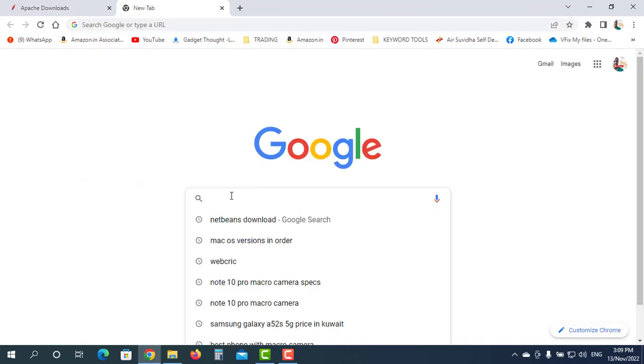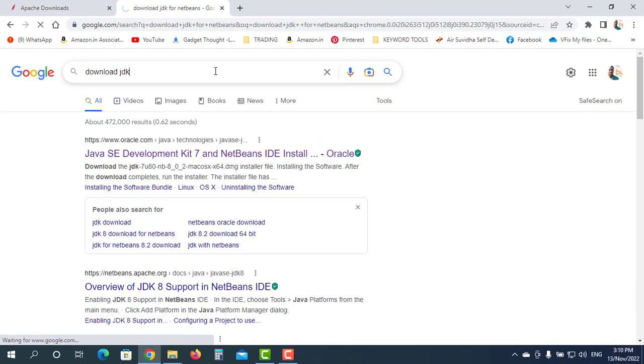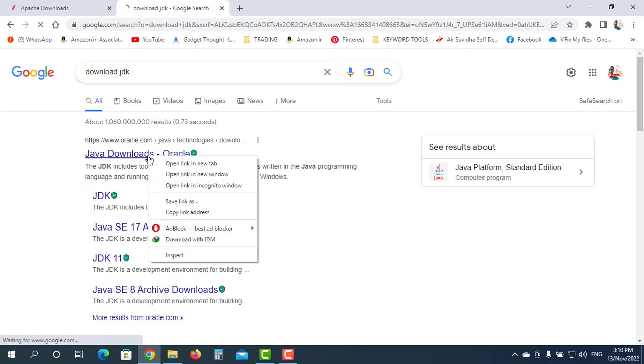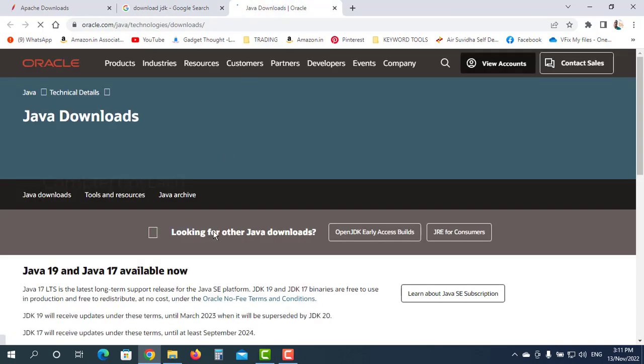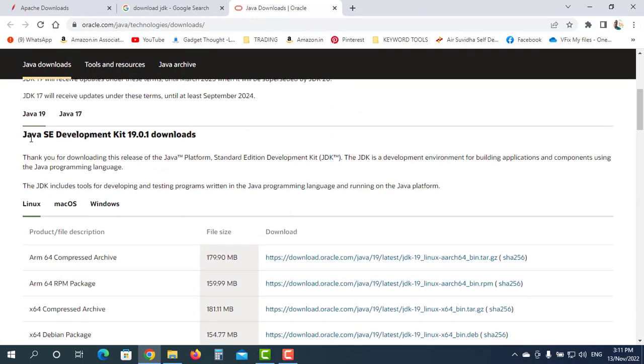Here, download JDK. Download Oracle Java, Oracle. Okay, click here. Here you can download the latest version. Java 19 is the latest, Java SE Development Kit 19.